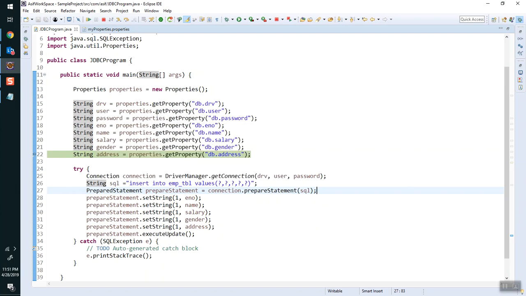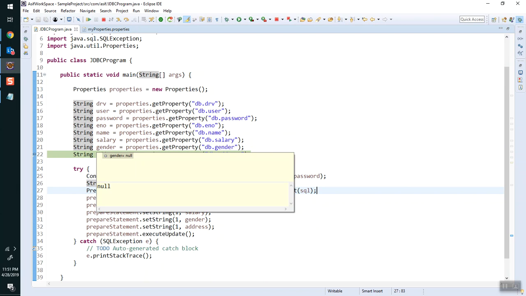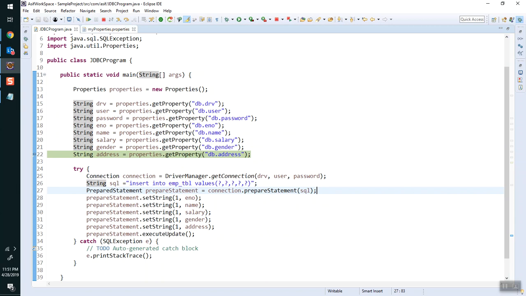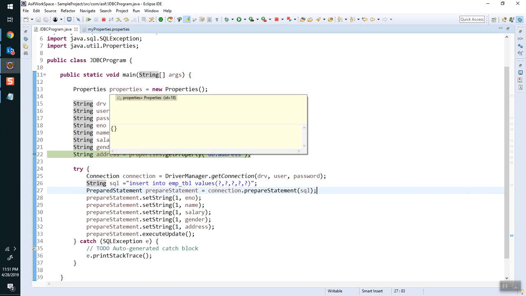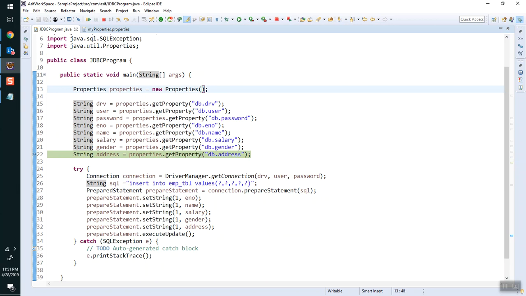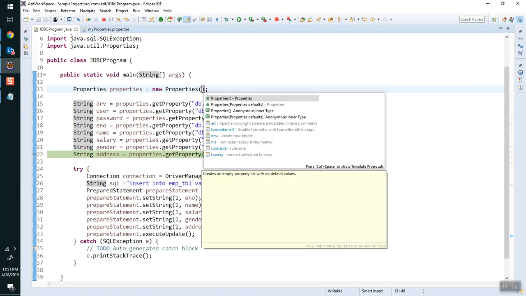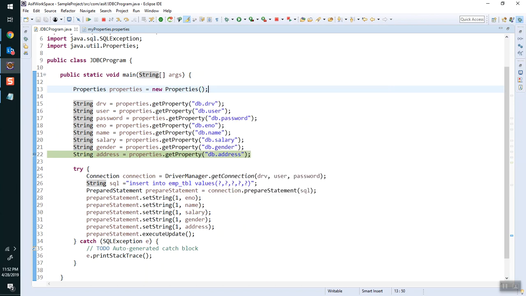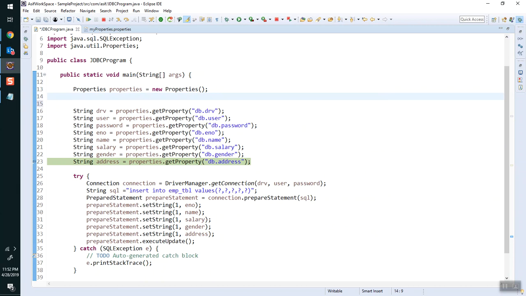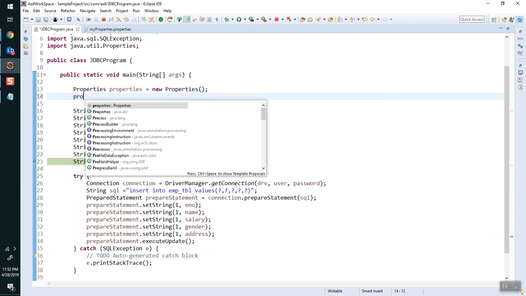Why? Because we have not set the connection between the properties file and the properties object. So how are we going to set the properties? By using a method. First, we need to load the properties, right? For that we need to use properties.load.